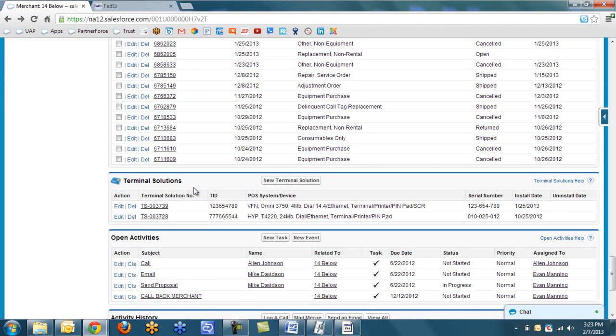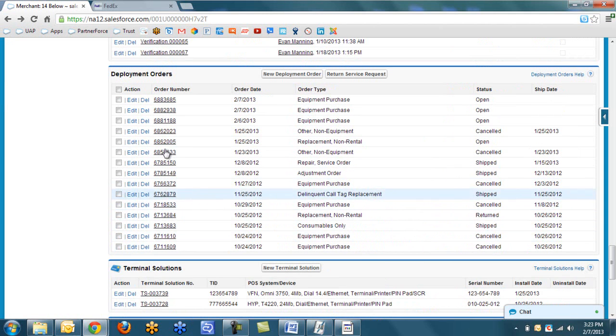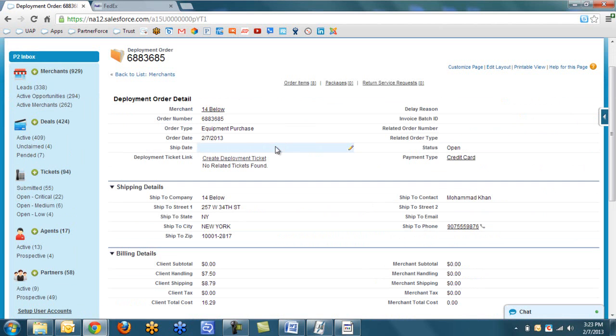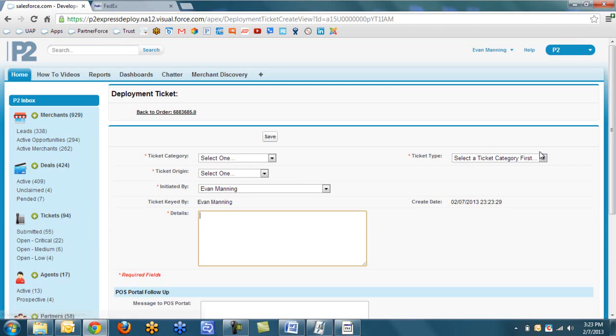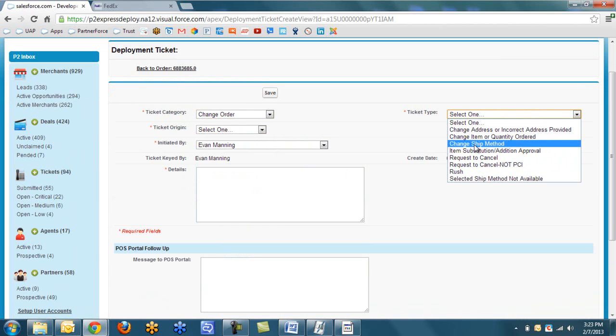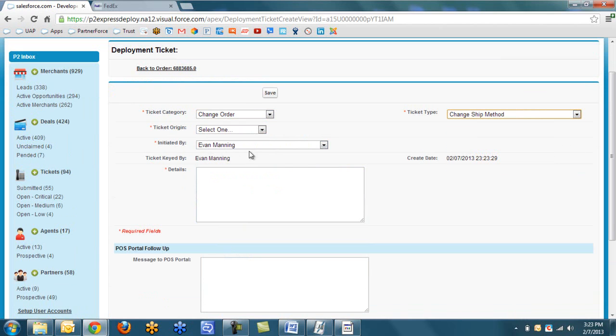There's also the ability to go in and create a ticket. So as I discussed before, if you wanted to reach out to our contact center, so if there was on this order, you know that you've submitted it and you realize that your merchant called you and wants this way sooner than ground and you need to actually overnight it, you can click here to create a deployment ticket. And we give you some options for selecting who you're going to select a category. So if we wanted to change the order, you can see here that you want to change the ship method and it automatically defaults to the user and then just provide the details.